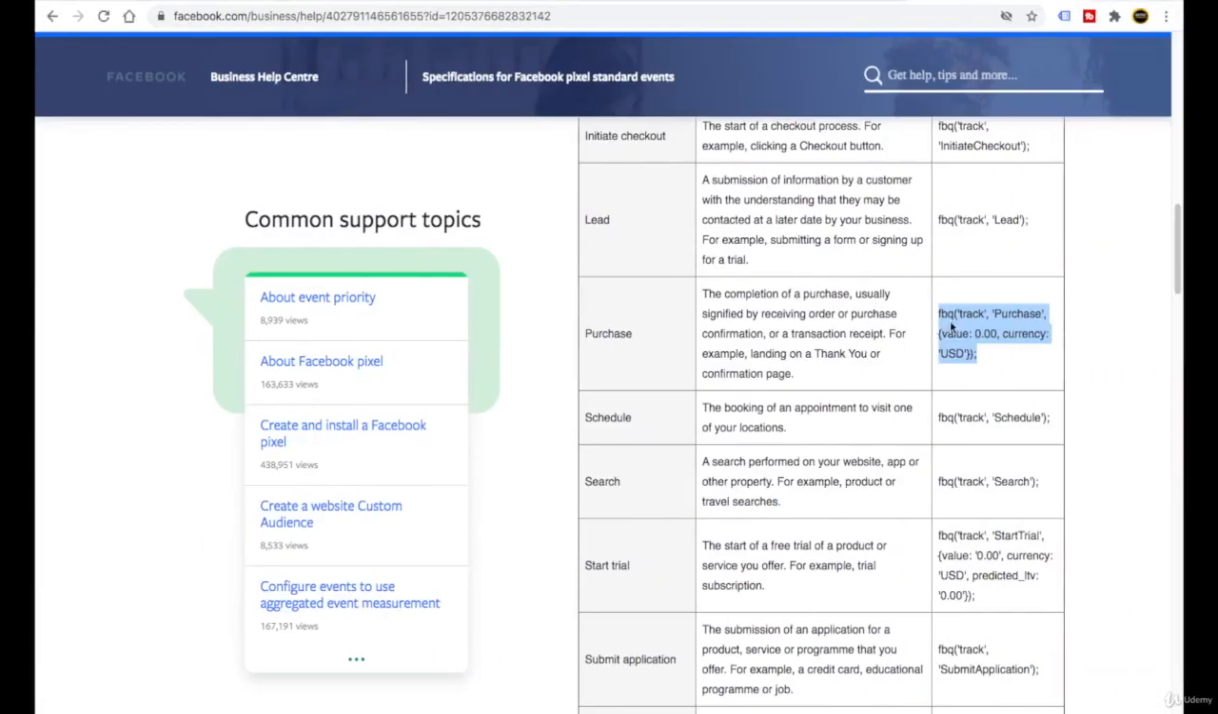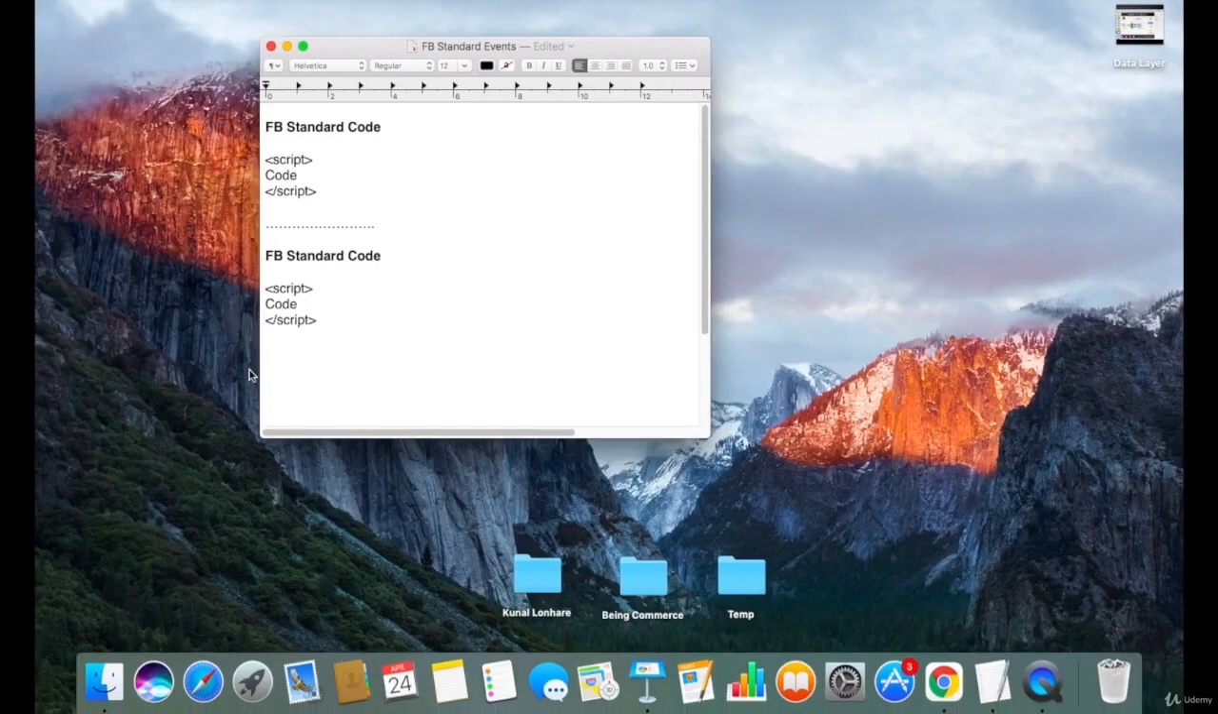Now we have this purchase code. Just copy this code and go to your code and replace it like this. Now you need to make some changes. Whatever currency you have, you need to change this value according to your currency. For example, if you are from the US, then USD will be good. If you are from India, then in India we use INR. So I've changed the currency, very simple.